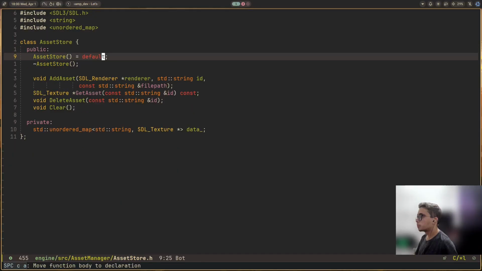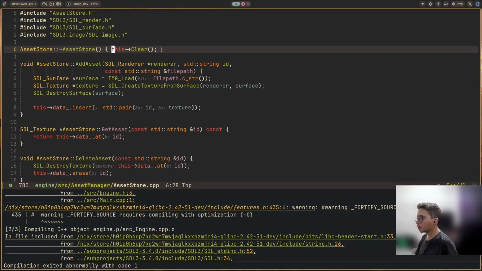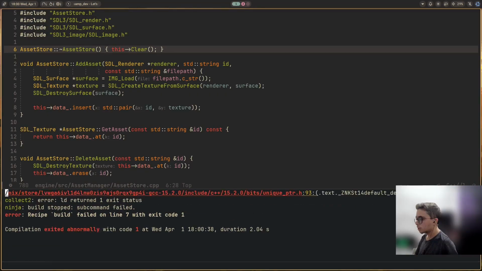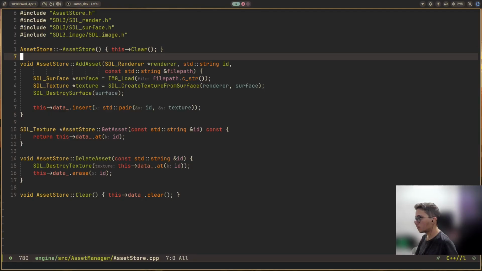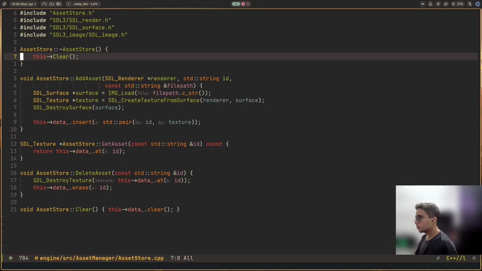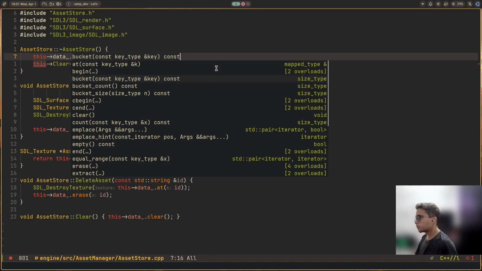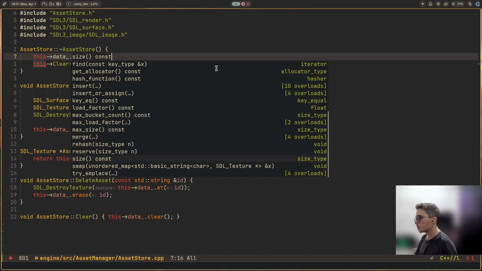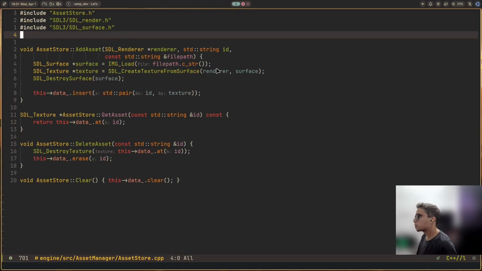Unordered map. Maybe it's the issue. I would like to clear the unordered map at destruction. Let's check here. The code now says that it can check the destructor. Yeah, the issue is with the destructor. Why is the destructor an issue here? Maybe I have to do something. But the clear method also isn't destroying the asset. So we can leave it for now, but in the future I can solve this.